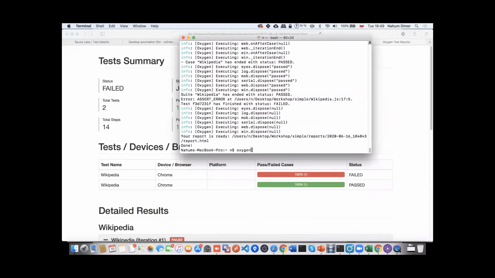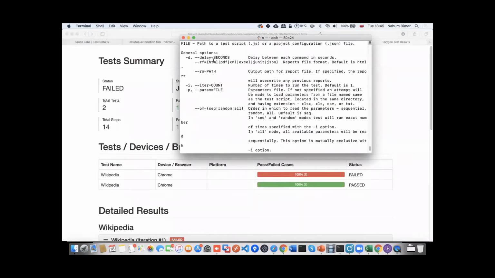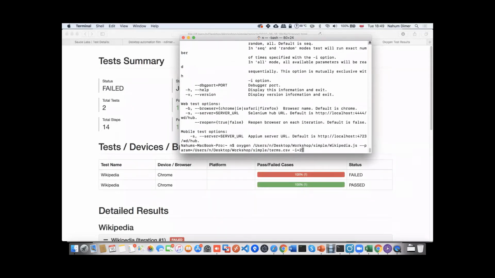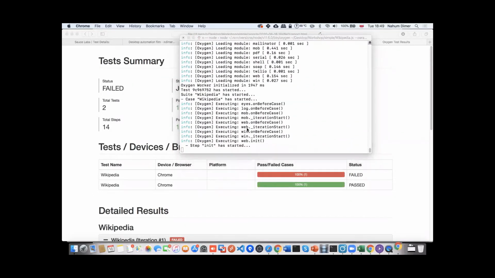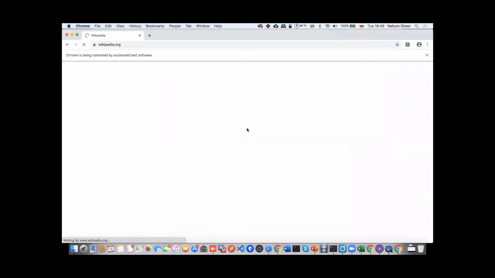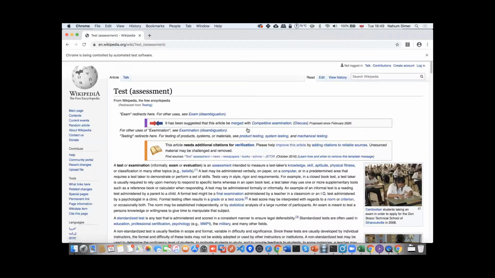Another parameter it's important to show you is --RF, which is a reporting format. We usually would like to change it, for example, from HTML to JSON or to JUnit XML. So we will run the same with RF equals JUnit. In this case, you will see that Oxygen will create an XML file which will represent JUnit XML format. Again, pretty straightforward, pretty simple, but very powerful.